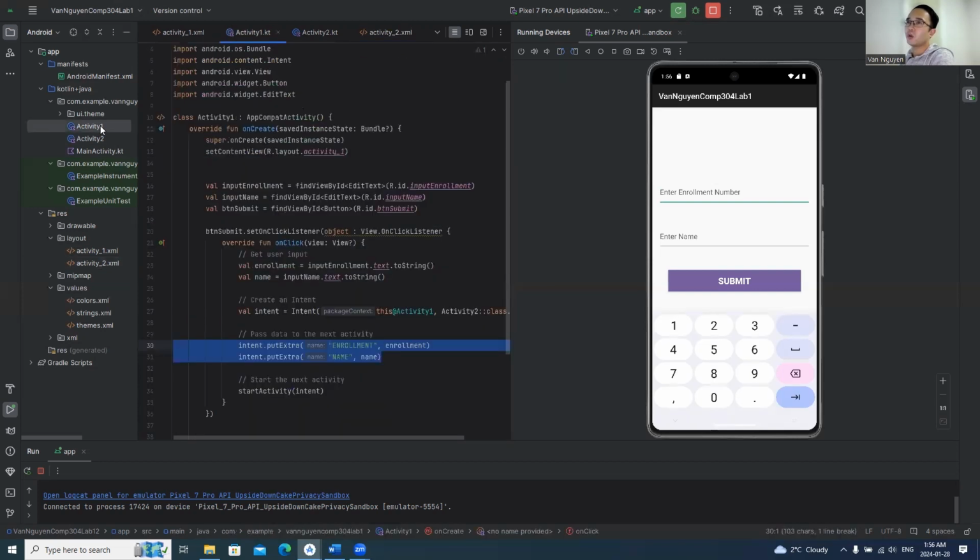Okay, let's go to activity 1. The first thing I will do is use a query selector to get all elements from my first layout, and I also created an event listener for the submit button. It will get the user input and put it into a string. It also creates an intent to jump from activity 1 to activity 2, passes the parameters to my intent, and starts activity 2.